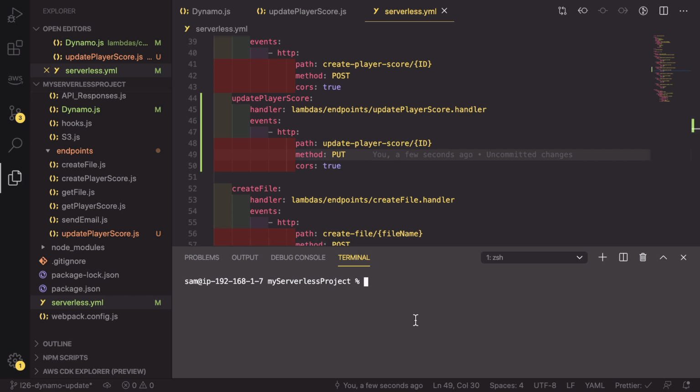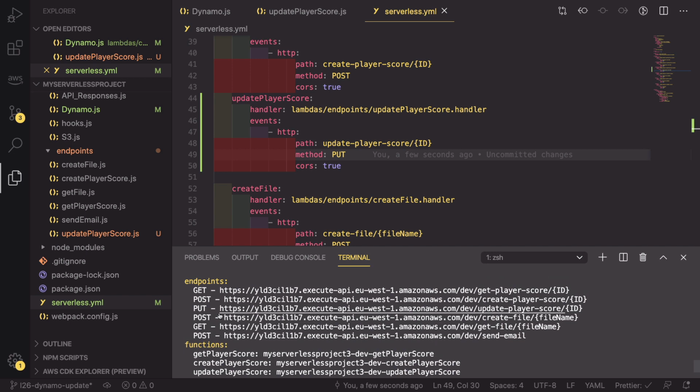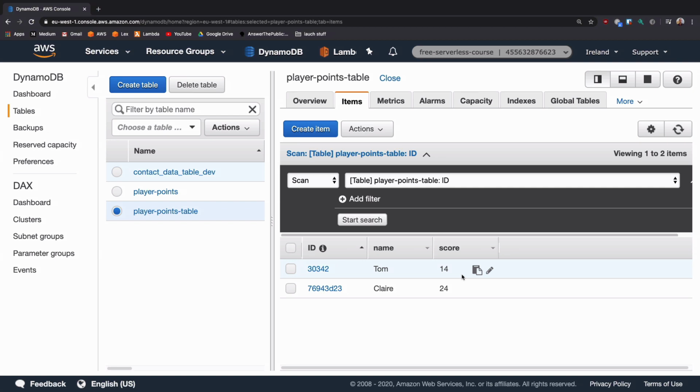Now if we go back into our terminal and run sls deploy, what will happen is we will create this new update player score endpoint, which we'll be able to test in Postman. Now that that has finished deploying, we can scroll up and find our new put endpoint. We can copy that URL and head over into our browser. I've already logged into my account and I can see that we have the player points table and we have a pair of accounts. One is Tom and one is Claire. Tom's ID is 30342 and currently has a score of 14.